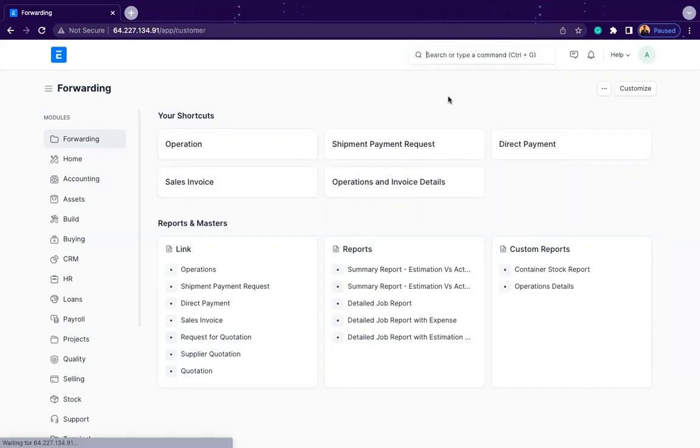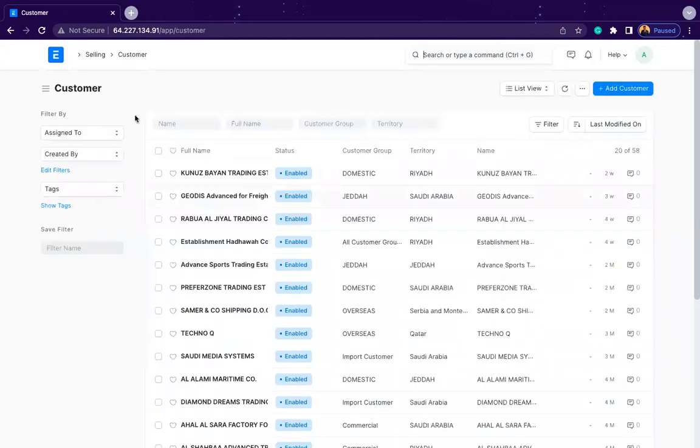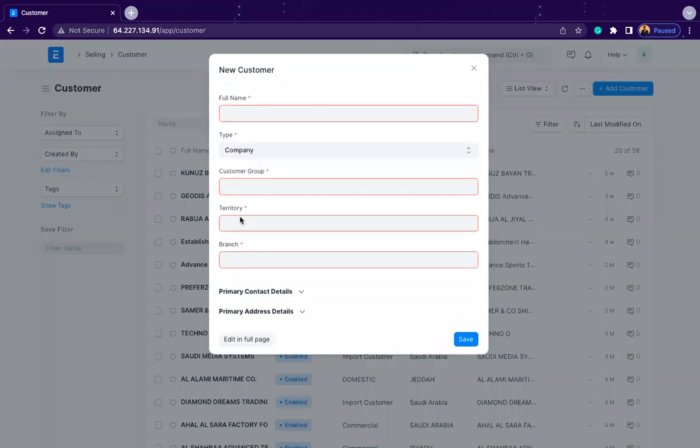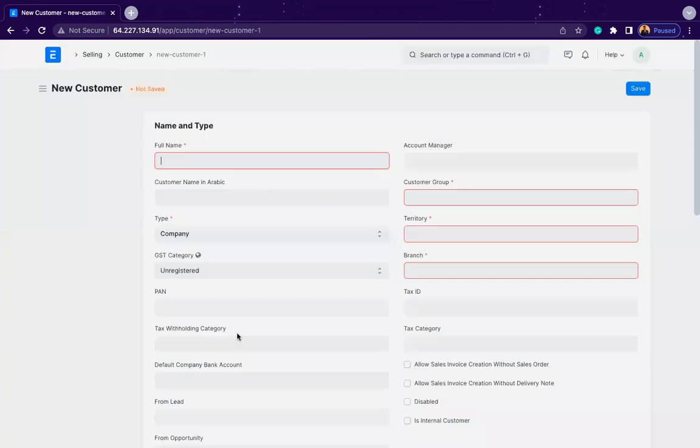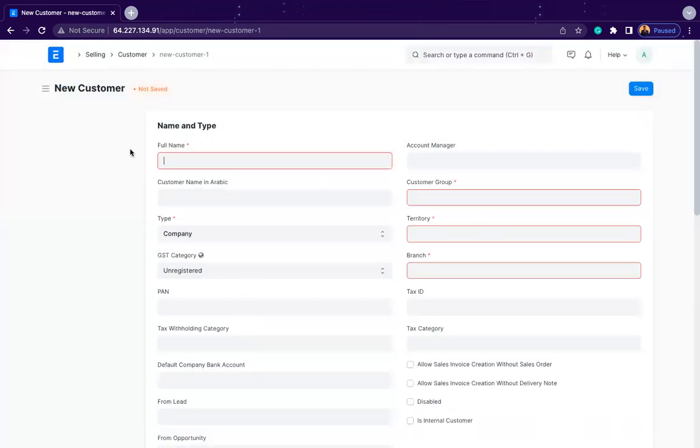So let me first take you to the customer page. Go to customer. As you can see, this is the customer page. Click on add customer. This is a pop-up window where you can just add your basic customer details, or you can click on full page. You can add the customer name. So let's say I'm typing sample customer.